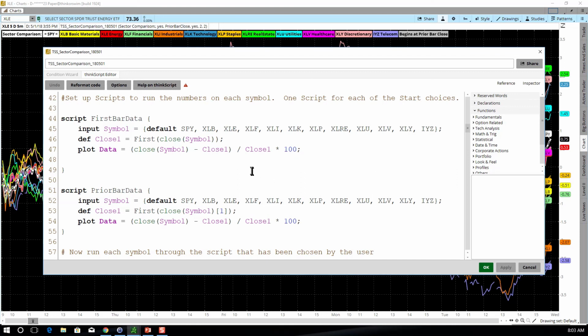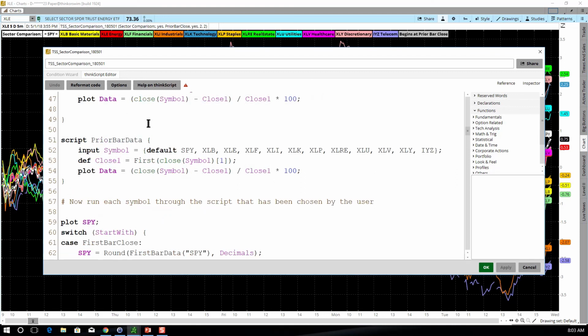If the user has chosen to use the prior bar data, then everything is the same, except note that close 1 is defined as the first close symbol offset to the left by an index of 1. So basically, you're looking at the close 1 bar to the left of what you can see on the chart. Again, the difference in percentage is calculated the same way once you've decided where you're going to start.